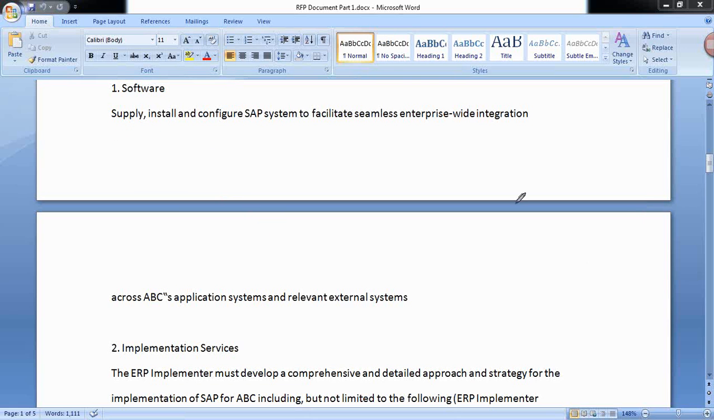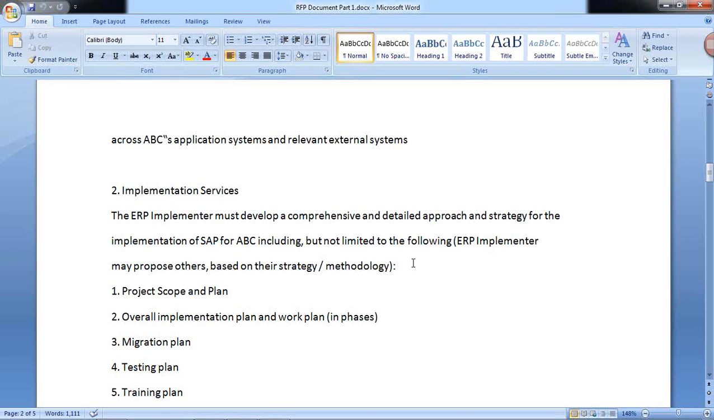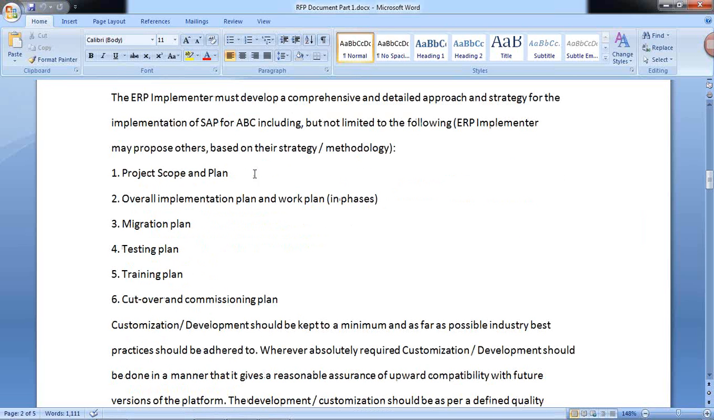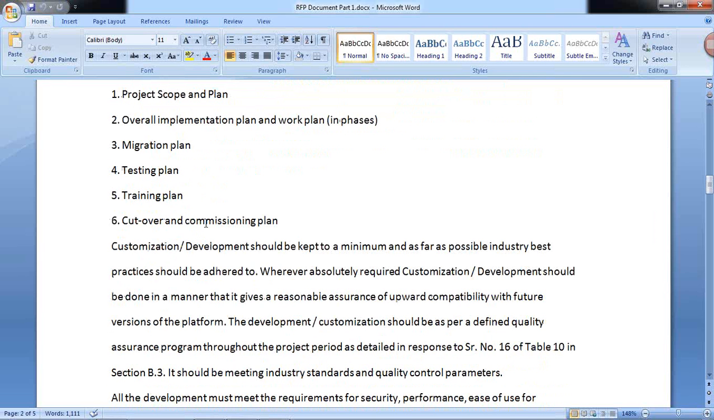Now, okay, streamline enterprise-wide integration. And then implementation services. What are these? The ERP implementer must develop a comprehensive and detailed approach and strategy. What is that? Here, there are some strategies or methodologies. One is project scope and plan. One is overall implementation plan and work plan, migration test plan, testing plan, and training plans, along with cutover and commissioning plan.